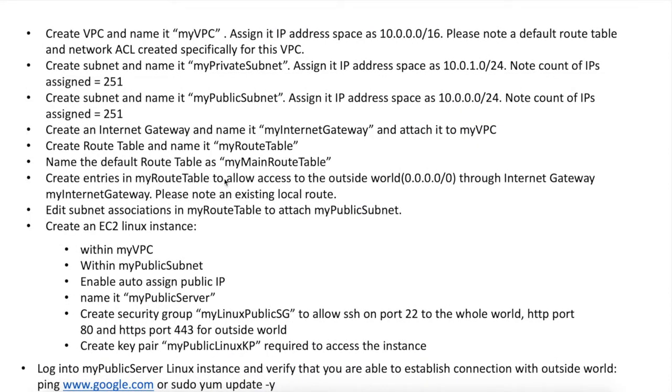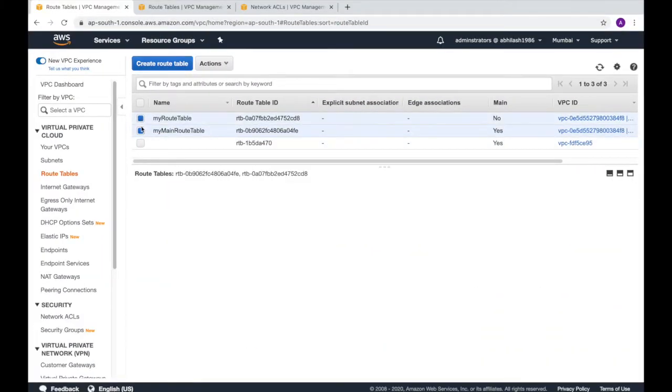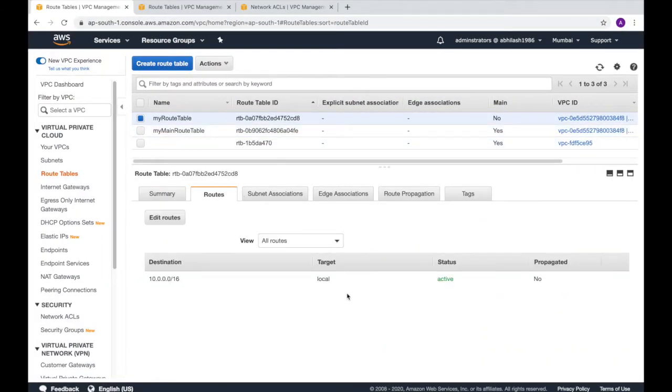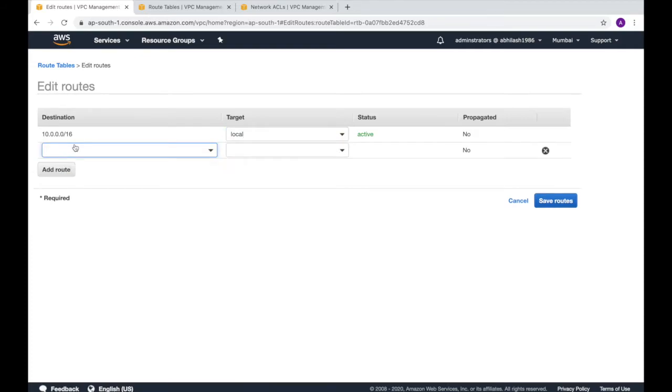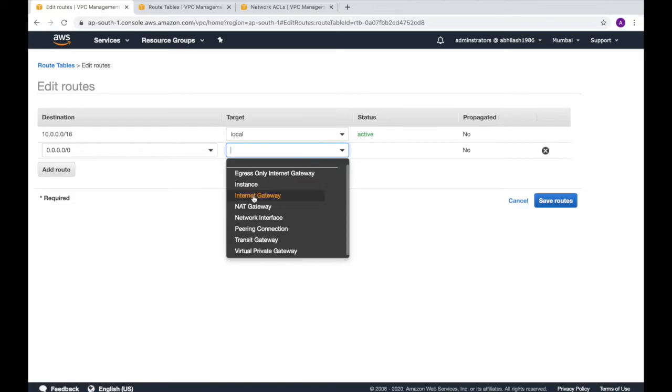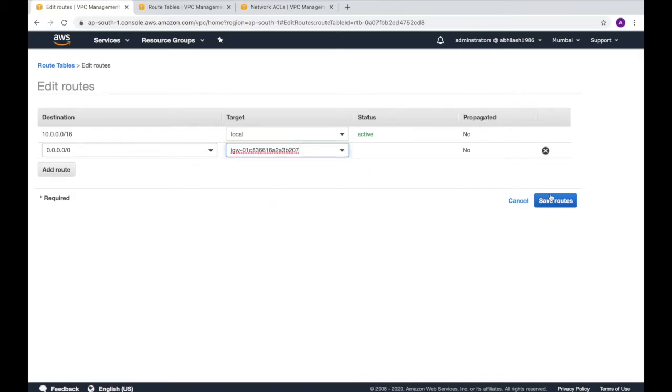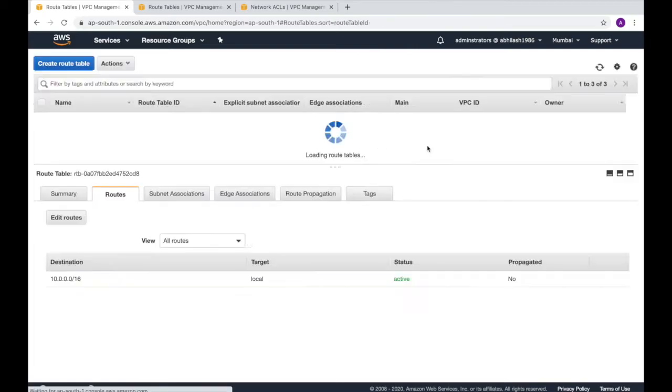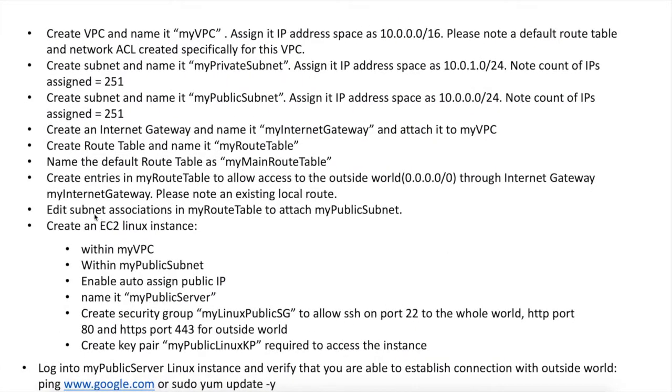Now we are going to create entries in my route table to allow access to the outside world through the Internet Gateway. So for the public subnet, we are going to do this. Okay, so it makes it truly a public subnet because it will have a mechanism to communicate to the outside world. But for the private subnet, no such entry will be made. So please note the route. This is the local route, and we are going to enable another route for the outside world, which is 0.0.0.0/0 and through the Internet Gateway. So the definition of a public subnet is one which is connected to the Internet Gateway. The one which is not connected to the Internet Gateway is called a private subnet.